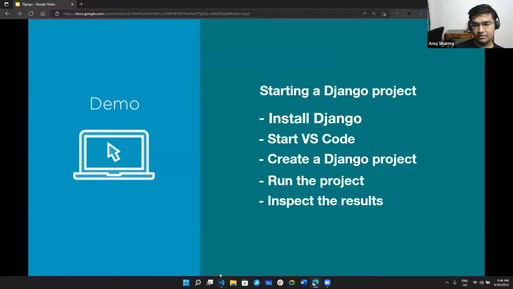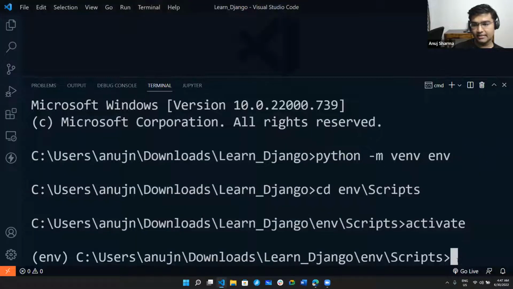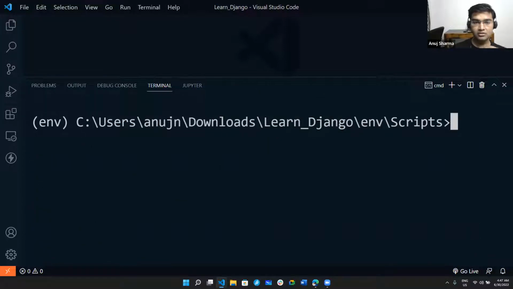So here I am in scripts, and as you can see, let me do cls. I have this thing in parentheses, environment. Sure, I'll share the slides. Now my virtual environment is activated.